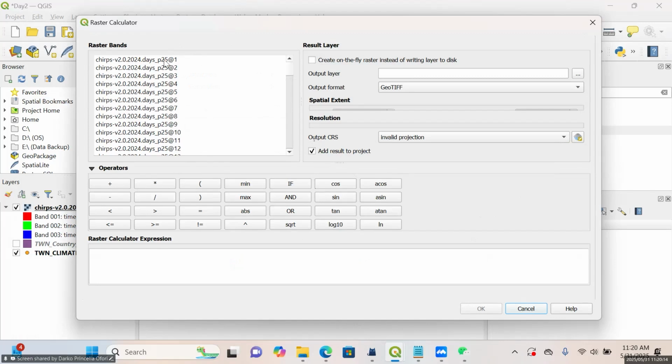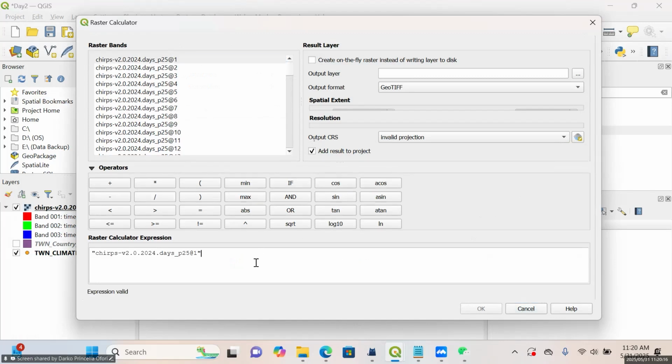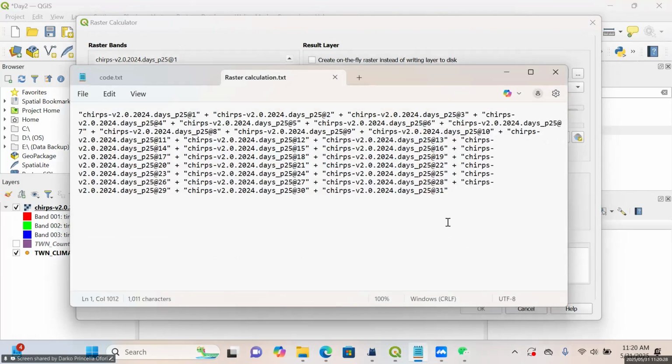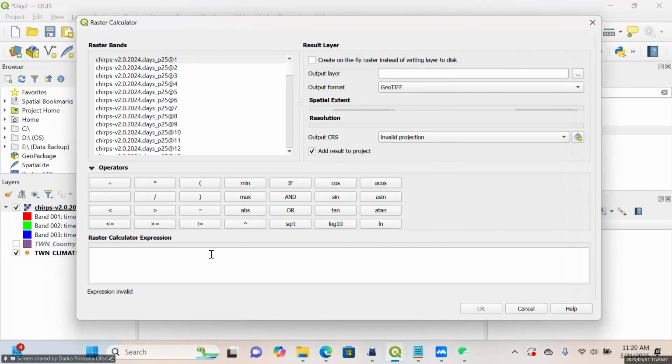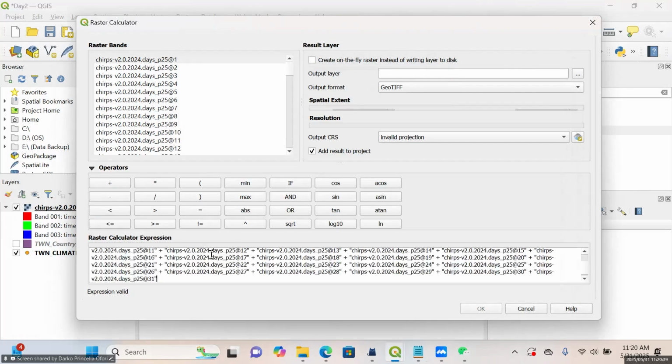Ideally, the process is to select, then you click on add, go to day 2, select, click on add, and so on. But it's a long process. That's why I sent the file to the group. So you're going to open that and simply copy what I sent to you. I've added all the 31 days. So you're simply going to copy, then you can paste in your raster calculator. If you are the one doing the analysis, depending on the number of days, you do your own addition.